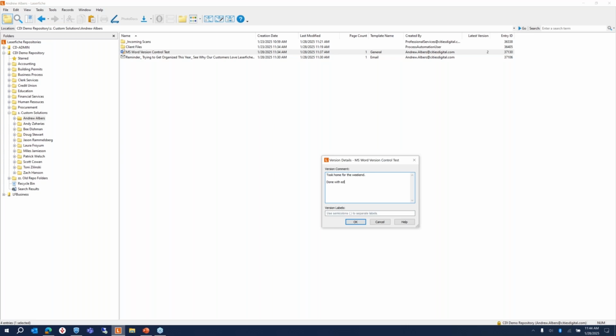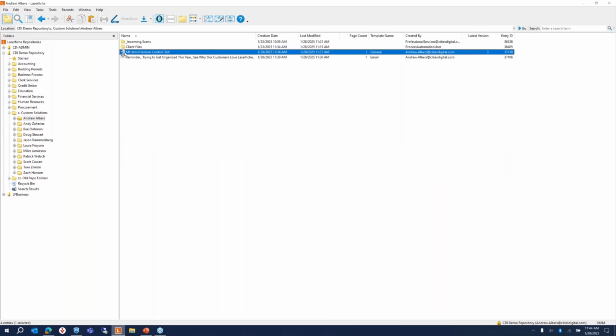Done with edit or something like that. Click OK. Now it's checked back in. So that little pencil icon has disappeared. And we can go ahead and view that version history here.